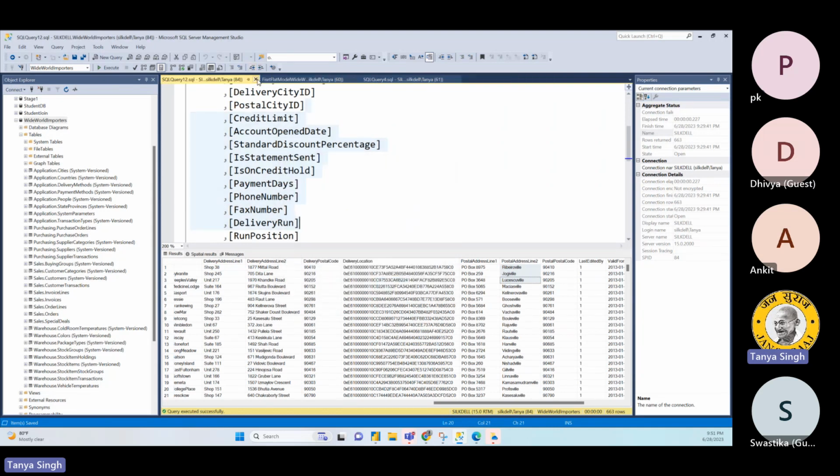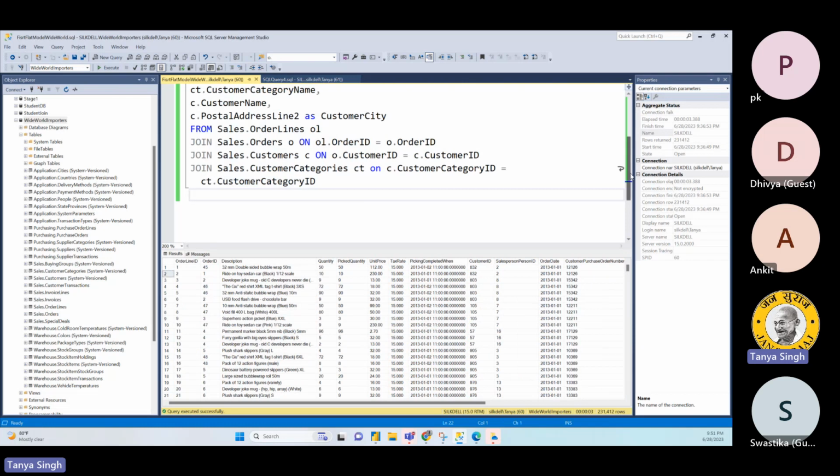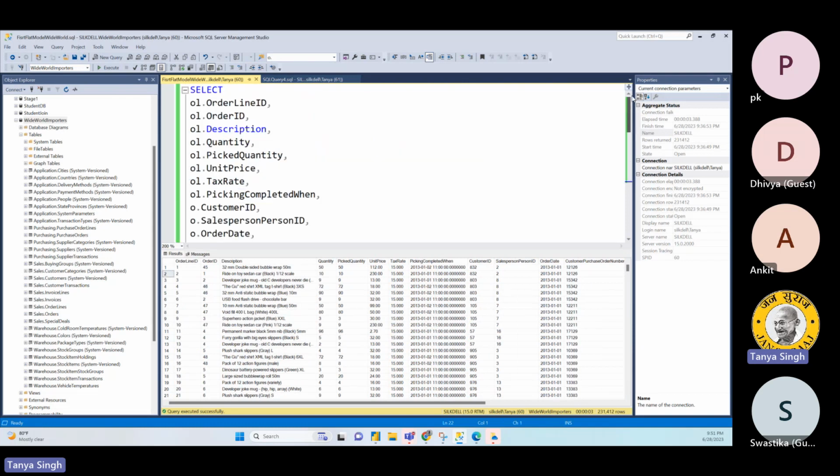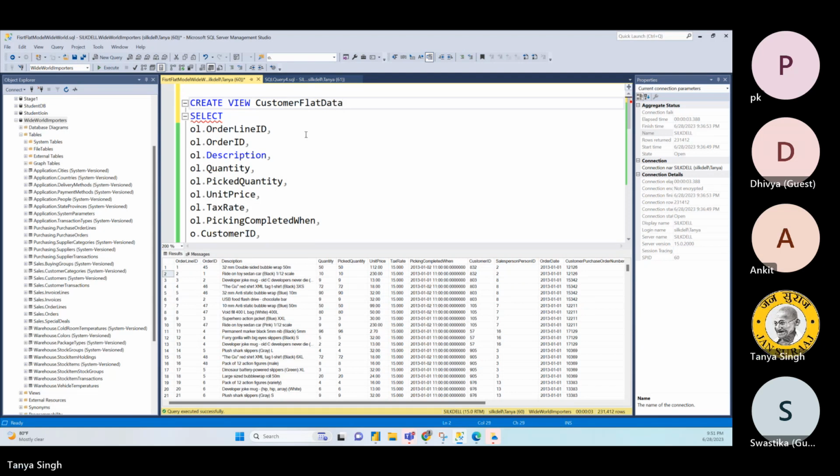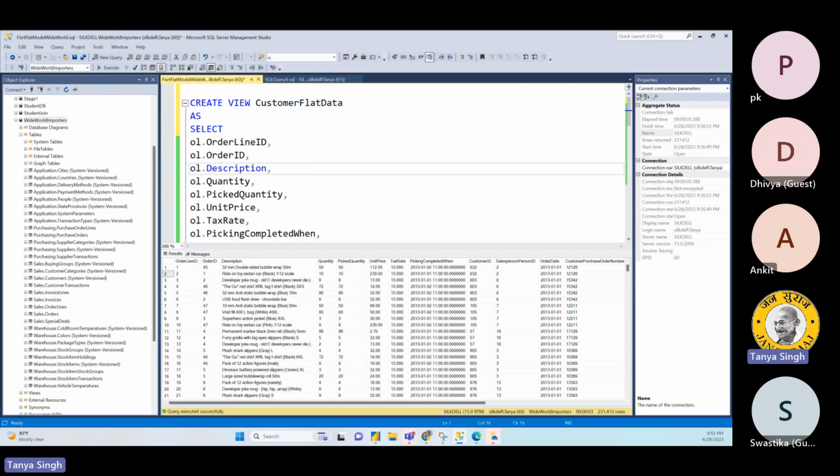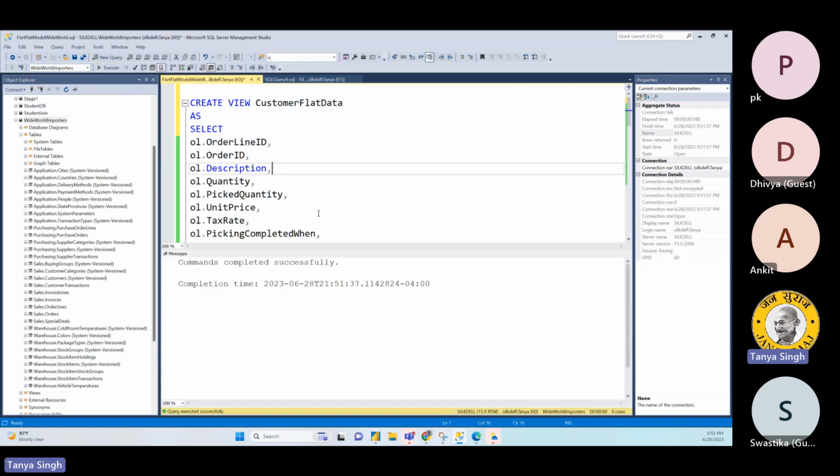This is my query, right? The second way, let me do that too. Both are the same, there is no difference, because I can create a view on top of this query. So what I need to do is create view customers flat data as, right? So this is my view. I executed that. You know that a view is a logical representation of your data; the table is not changing.